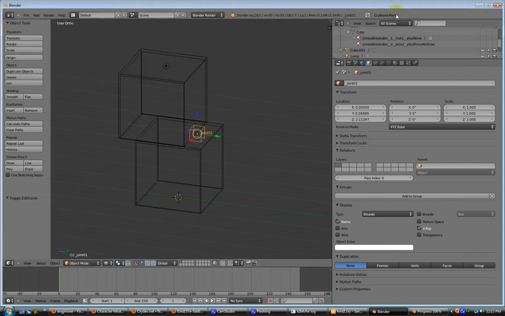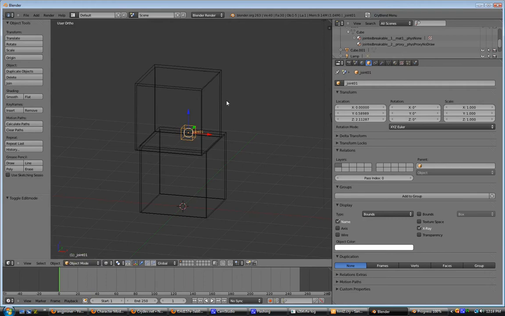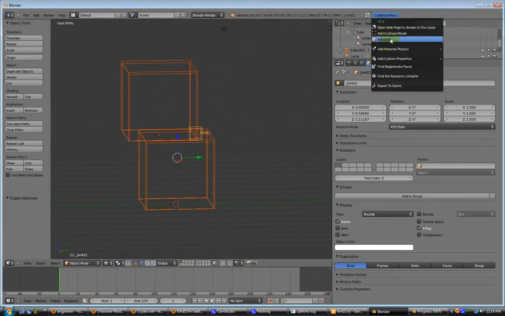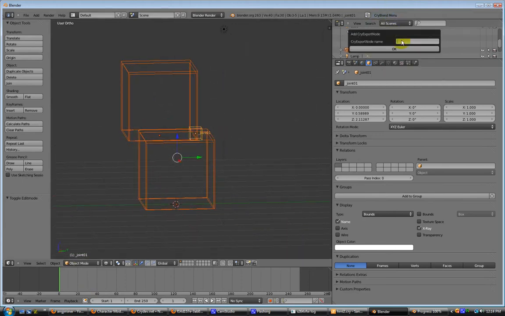Now, we'll go ahead and select all three of these objects. And then we're going to go ahead and add a CryExport node. Jointed. Breakable. As you can see, they're all green, so we're good to go.